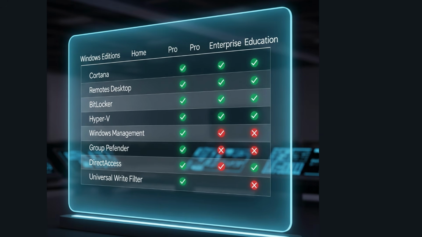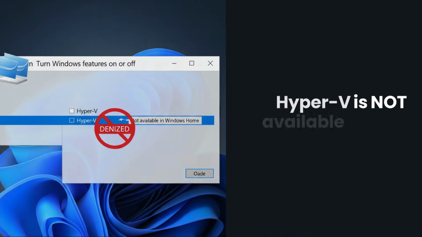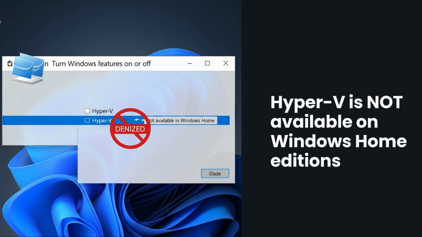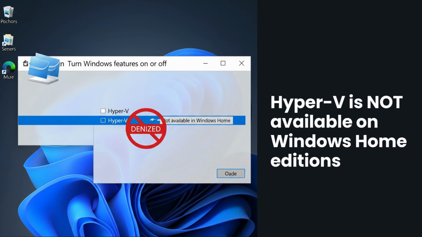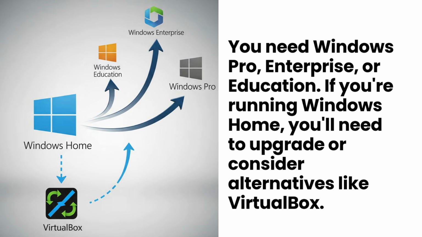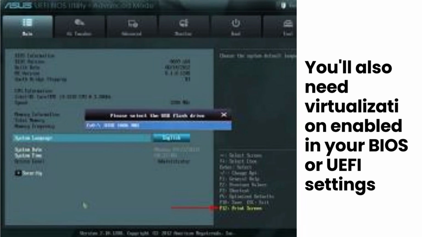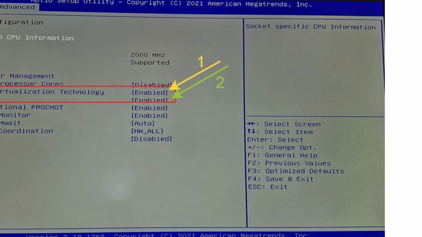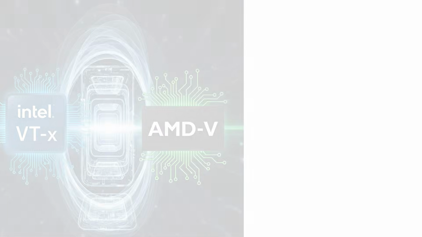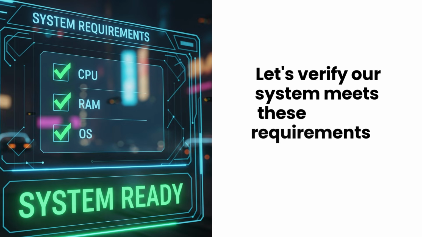Now for the operating system, and this is important, Hyper-V is not available on Windows Home editions. You need Windows Pro, Enterprise, or Education. If you're running Windows Home, you'll need to upgrade or consider alternatives like VirtualBox. You'll also need virtualization enabled in your BIOS or UEFI settings. This might be called Intel VT-x or AMD-V, depending on your processor. Don't worry, I'll show you how to check and enable this.